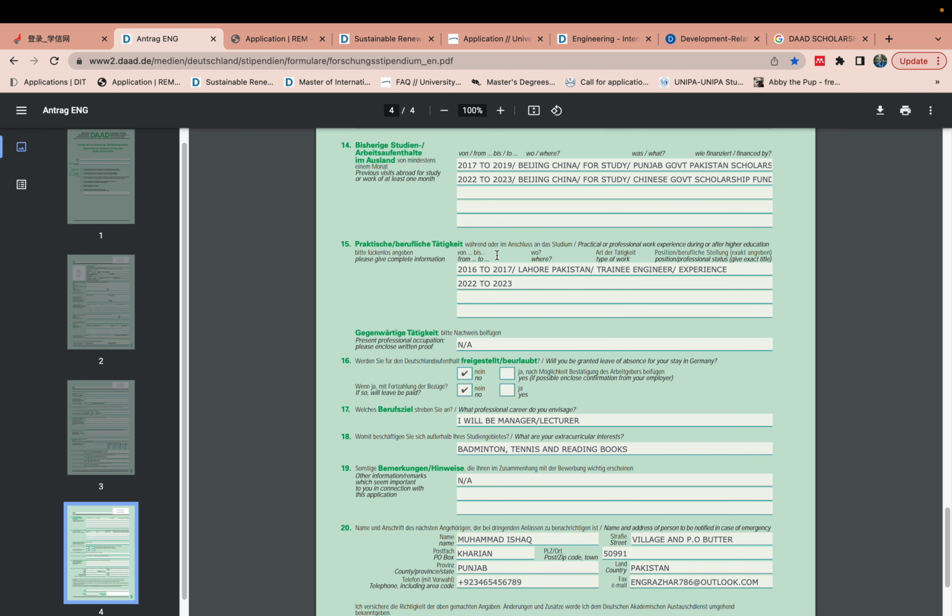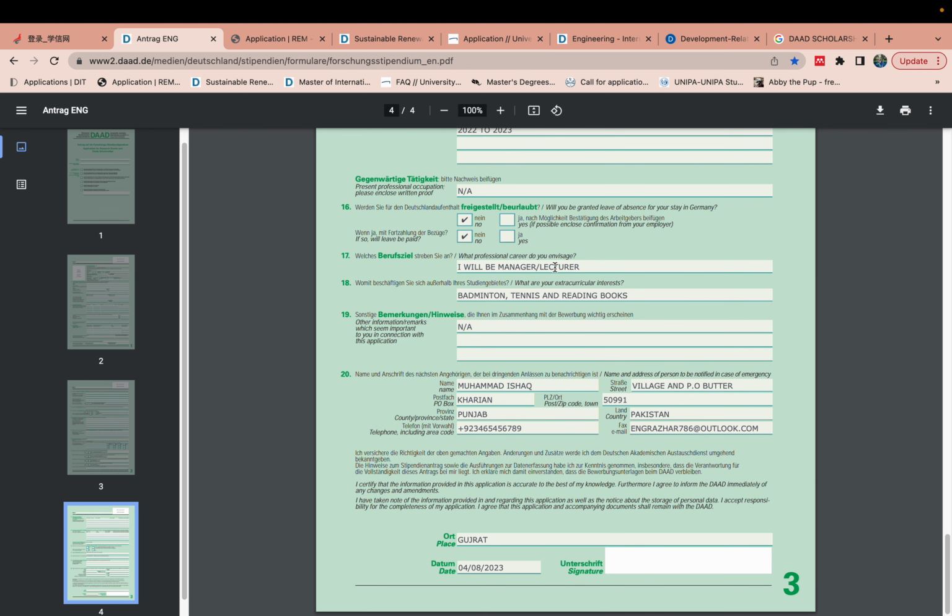So we need to write down here experience, like in which years you got experience. 16 to 17, 1 year, 22 to 23, 1 year. If you have more, you can write down more experience. But at least you need 2 years of experience to apply for the DAAD scholarship in Germany. And next one is present occupation. If you are working currently in any company or you are doing a bachelor's, master's or anything, you can write it down there. For me, I'm currently not working, so I wrote not applicable.